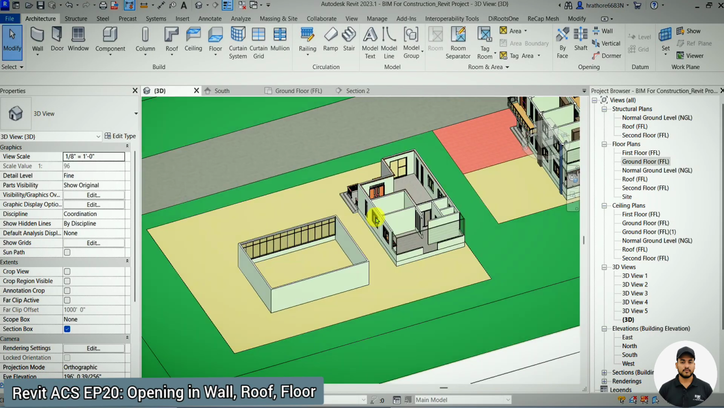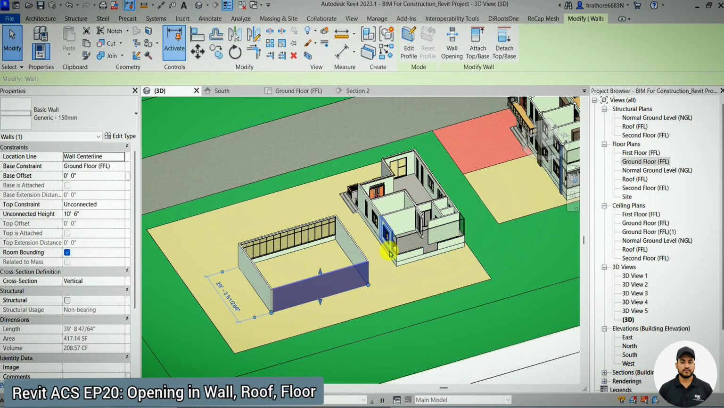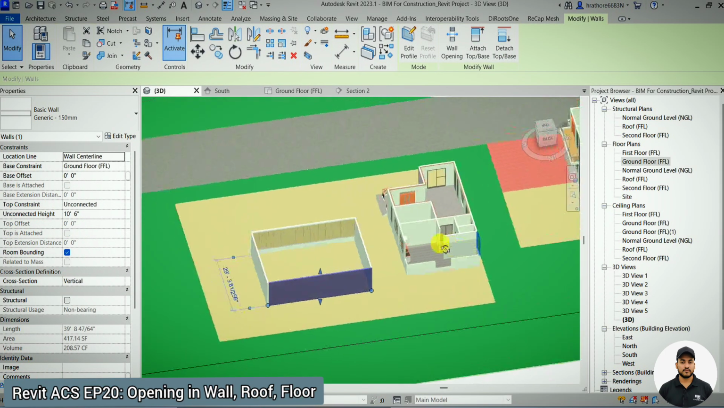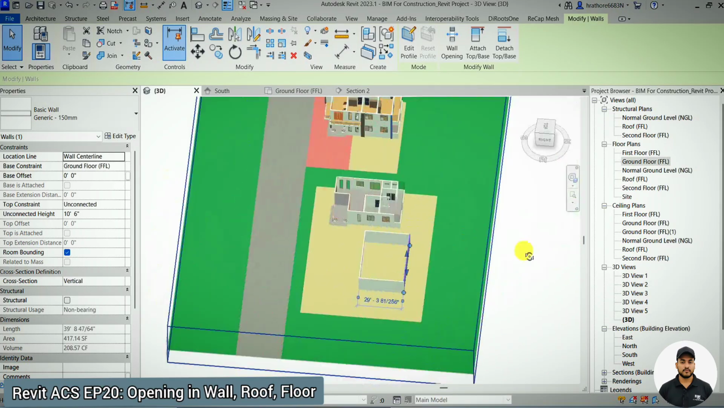As you all know, we have started a Revit Architecture tutorial series for the architect and civil engineer students. In today's video, we will be discussing how you can create an opening inside a wall, roof, ceiling, and floors.